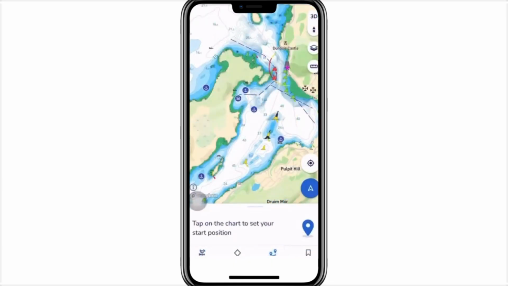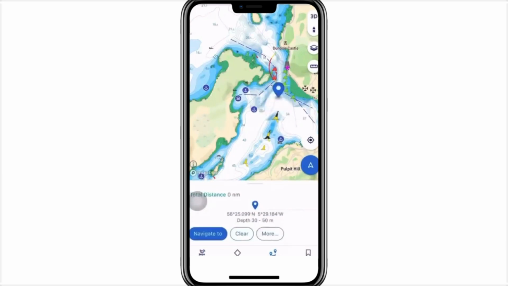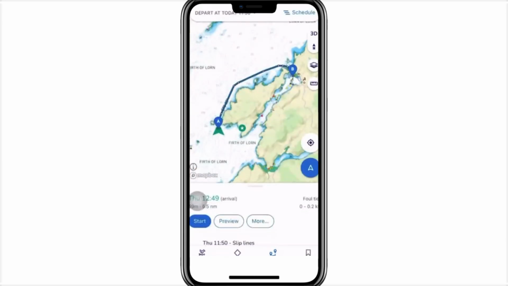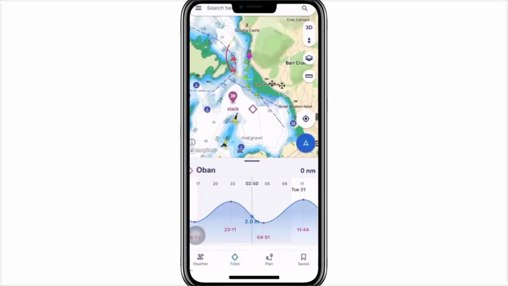Step 2. Tap the Plan tab at the bottom. Set your start and end points, either by tapping on the chart or entering locations manually. The app calculates the best route, showing waypoints with distance, ETA, and recommended depth. You can customize: drag waypoints, avoid shallow areas, or add intermediate stops. Once you're happy, tap Save and name your route for the future.